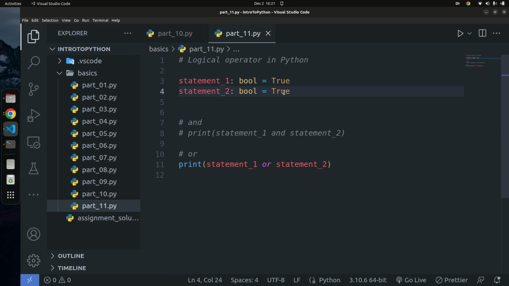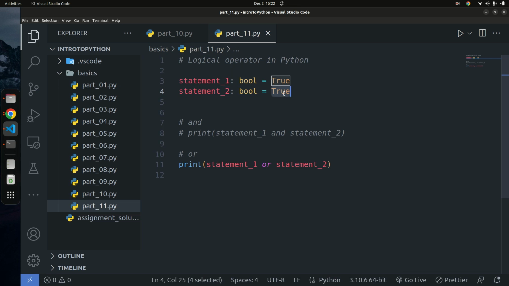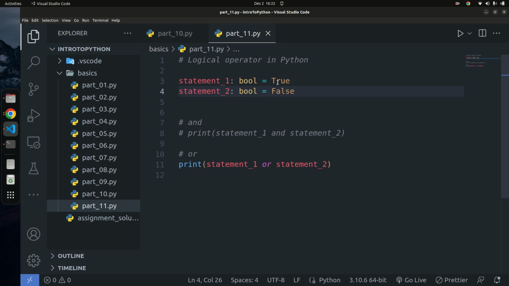So if I run it, you get back true. And if I change this to be false, we are also going to get back true. The only time you get back false is when both of them are false. Like in this case, let me change this one to also be false. Now we have false and false. So false or false is going to be false, right? So that's the logical operators in Python. You can see false here.